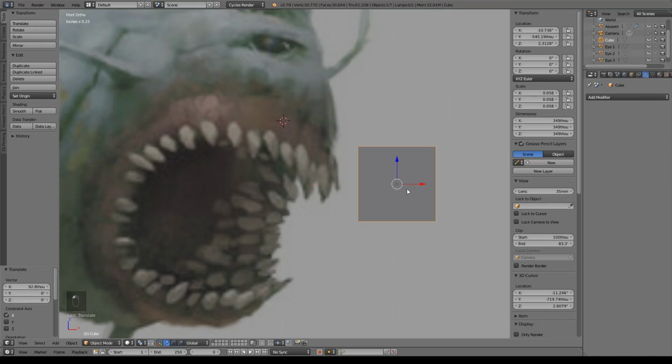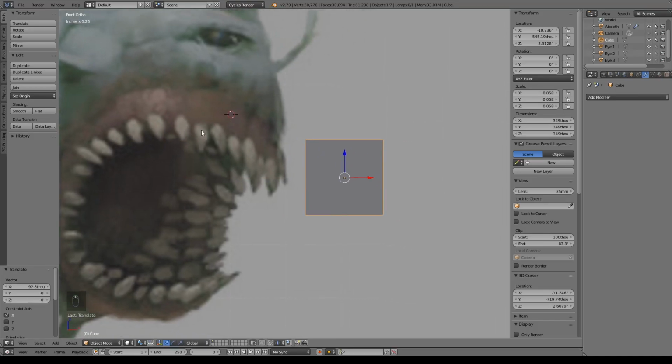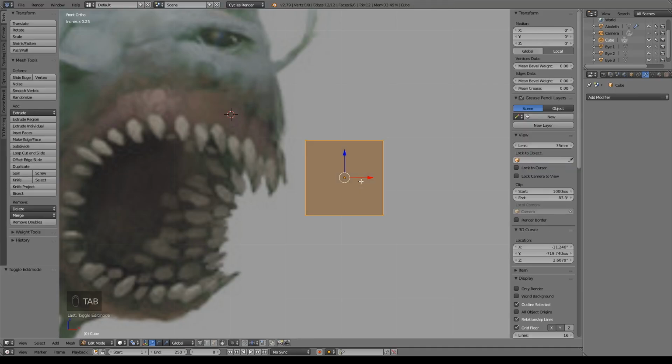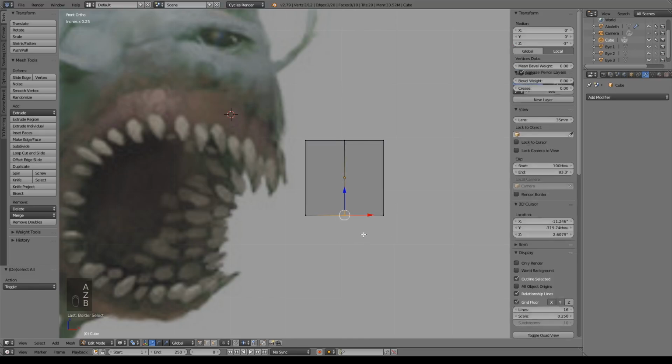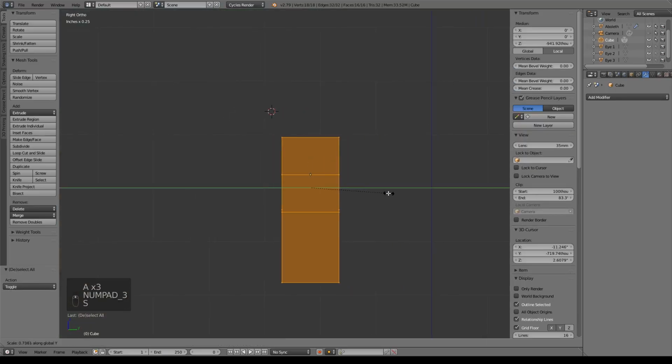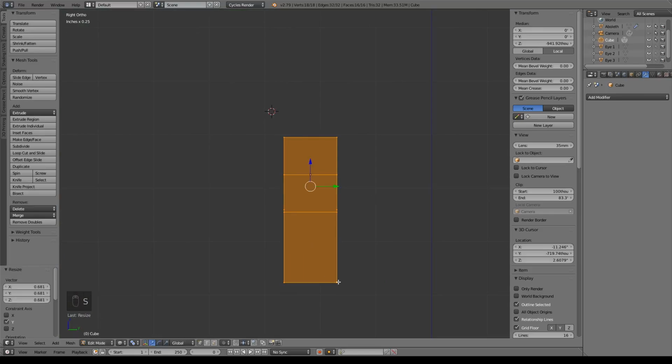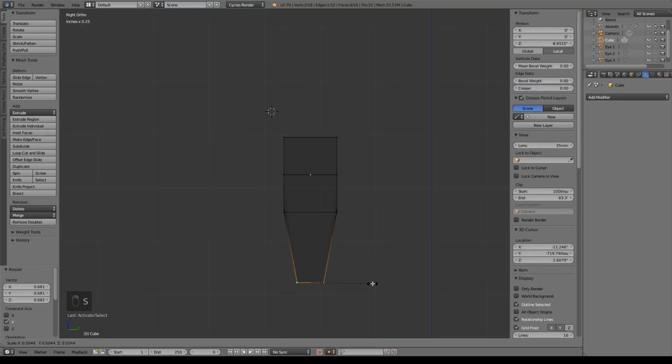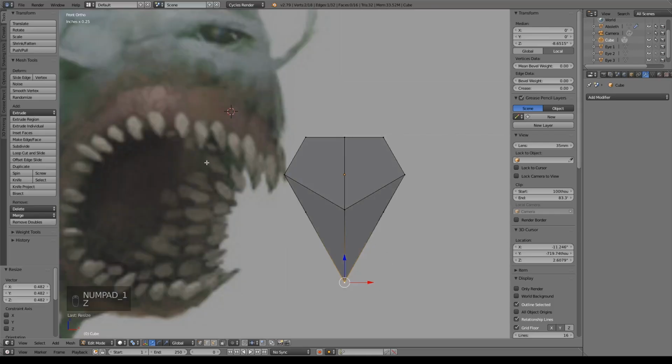So I'm just gonna start with one of the medium-sized ones. I'm just gonna tab into edit mode, do Control R, pull this down, Control R, S and X, like that. Grab everything, go into side view, do S and Y. See, more like that. Size those in together to be our generic tooth shape.